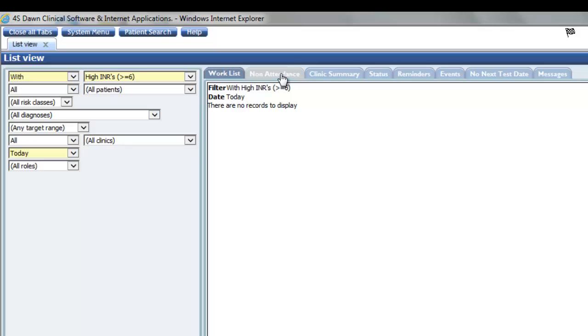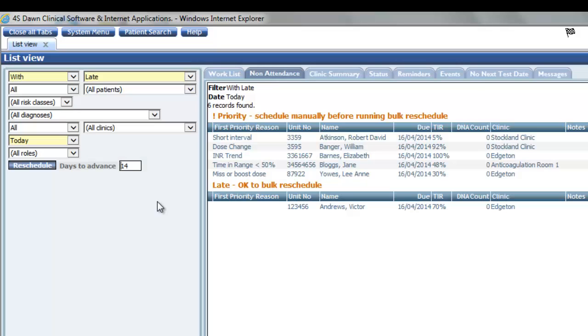As well as work lists, we also have list views for things like non-attendance. So we can easily find who is late for an appointment and deal with them. So no one gets lost within the system, everyone is followed up correctly. So again, with non-attendance, I have a list of all my late patients here, and again, as well as printing the list at the bottom left, I can deal with these patients accordingly.